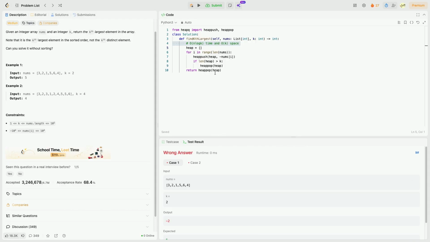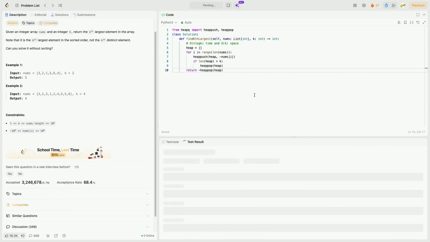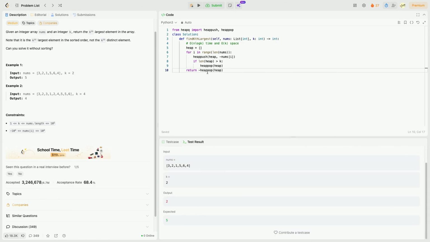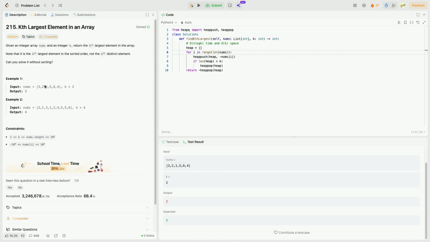Wrong answer. Oh, because when we pop an element out, we have to reverse the minus sign, of course, since we are dealing with a max heap. Okay, that's not good. What's happening here? Let's see. Am I thinking wrong? Was max heap the wrong idea? I should have stepped through an example before trying to run this.